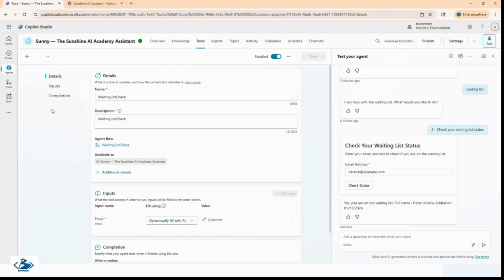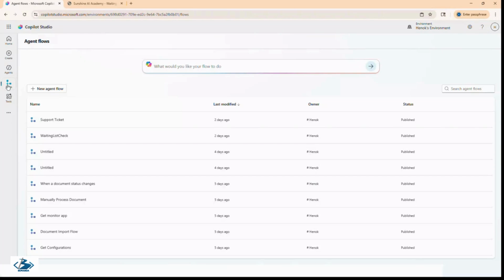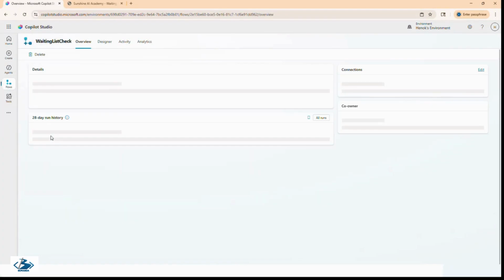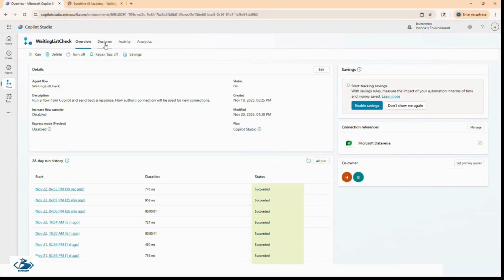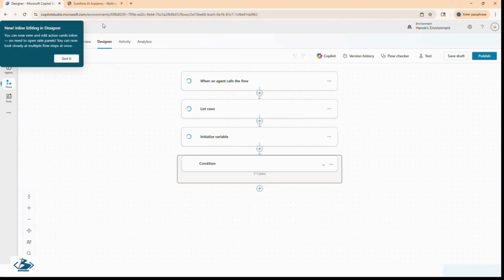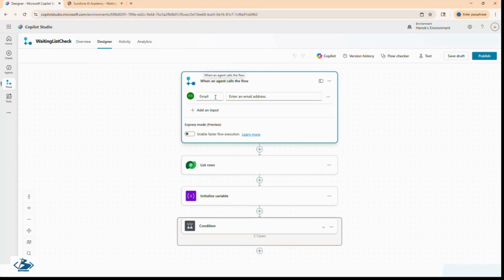Most of you know Power Automate. So this is a simple Power Automate flow. So you can see how Power Automate is integrated with Copilot Studio. So here is what it's doing. When the agent calls, what does it mean? When agent calls means when we provide an email to the agent, it goes to a Dataverse. I'm sure most of you know what a Dataverse is. A Dataverse is essentially a glorified database. That's what it is.